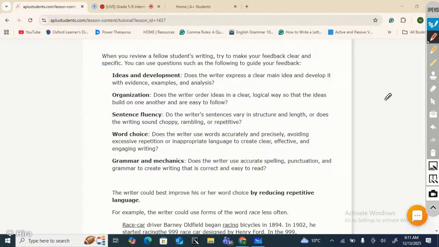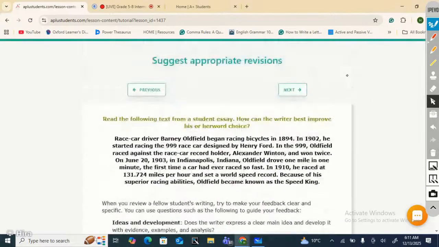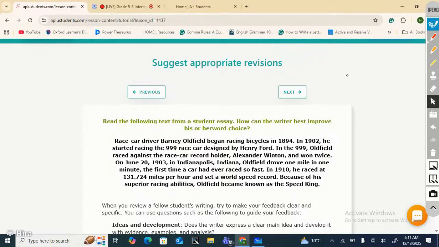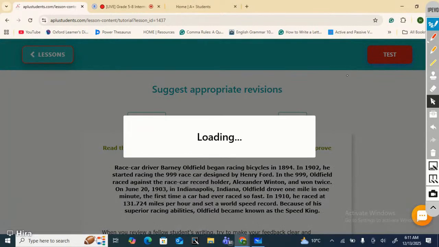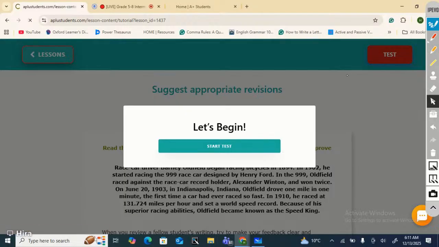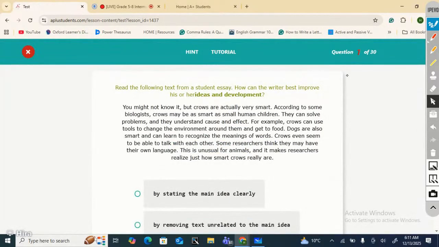So let's suggest some appropriate revisions. We will read some texts. Okay, let's read the following text from a student essay. How can the writer best improve his or her ideas and development? Well, there is something wrong, maybe. So we'll see. And we have to tell how can the writer best improve his or her ideas and development.